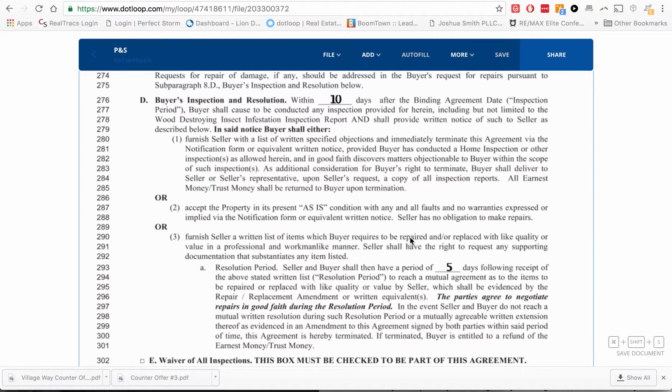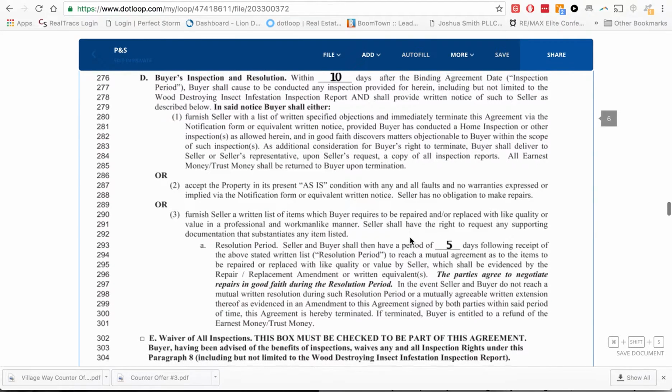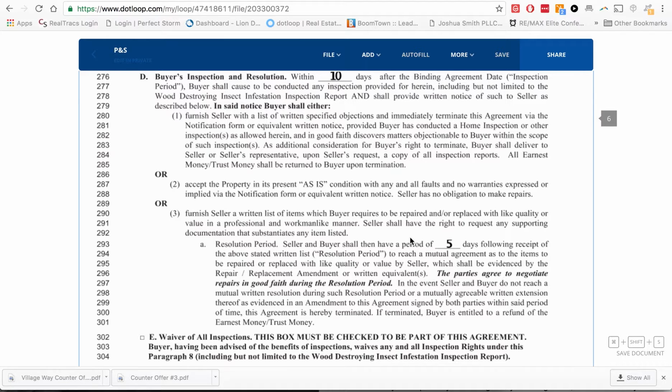So if something comes back and they say, well, you know, the floor is soft over here, we want the subfloor repaired. There's any number of things. We want the gutters replaced. We want anything that the home inspection came back and said, we recommend this be fixed. They can ask for. They got to get that to us by the end of the 10th day.